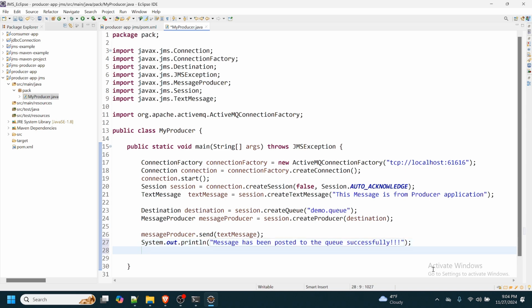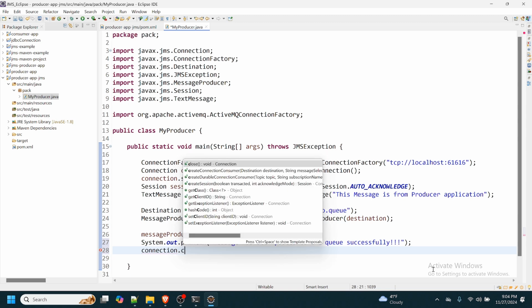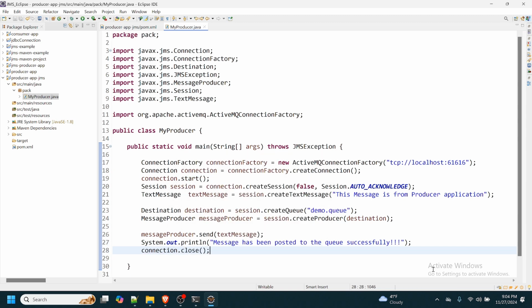Now let's close the connection. Otherwise, it will create a performance issue, leaving so many connections open, the resources will be overloaded and it will create performance issues. Okay, now let's run this program.